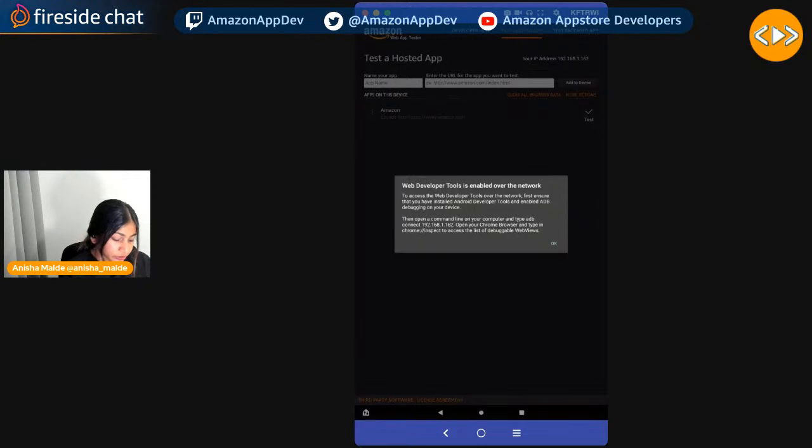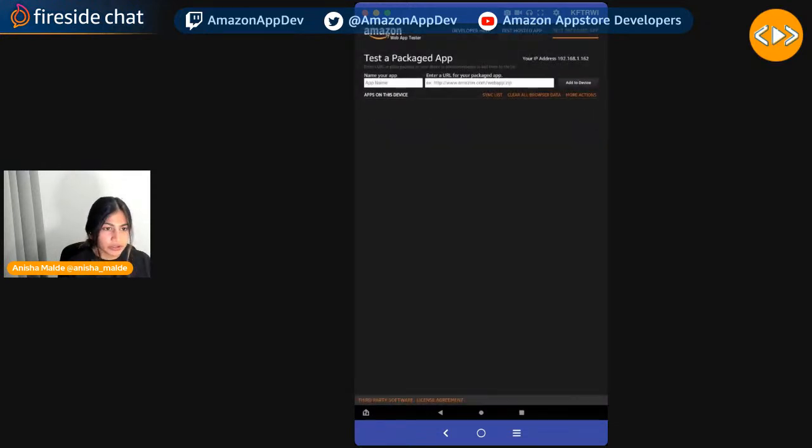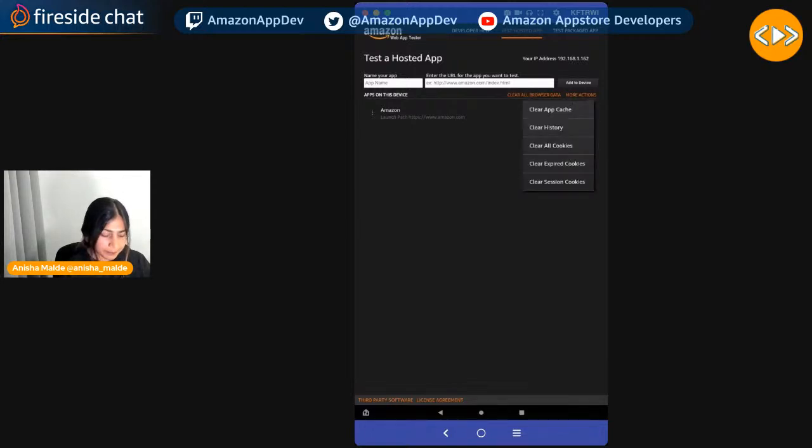You can choose to access the developer help menu. You can test your packaged application. This is the tab for your packaged application. You can add a device, and once you've done that, you can add your application. In this case, I just added the Amazon URL as my test URL. And as you can see, there's that little tick button there that lets me access the developer tools within my computer. You can also clear your app cache, clear your history, and clear your cookies, amongst other things.